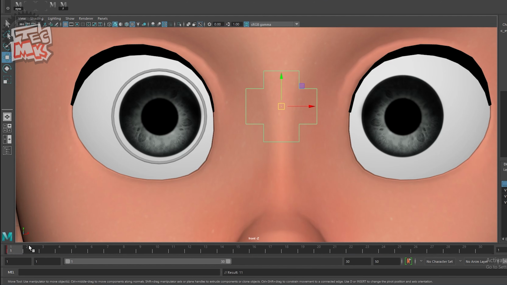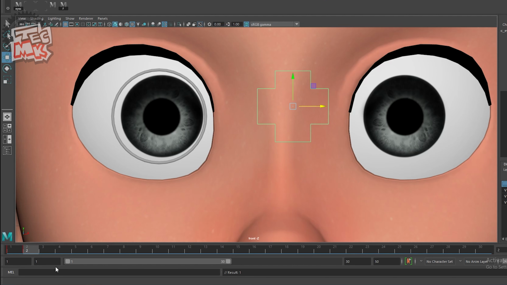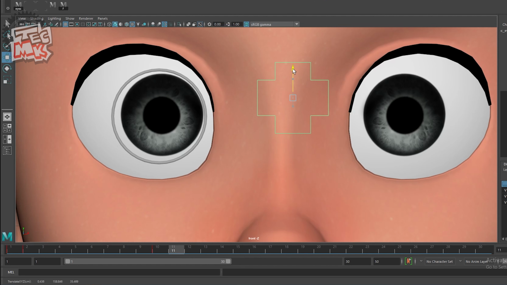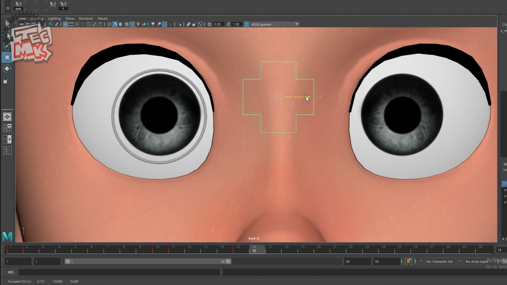Let's key it in frame number 1, go to frame number 2, just move it a little bit, then maybe in frame number 10 to frame number 11. It's a very random movement, and there is no particular spacing or no particular rule as to which can be followed in case of this eyedarting.